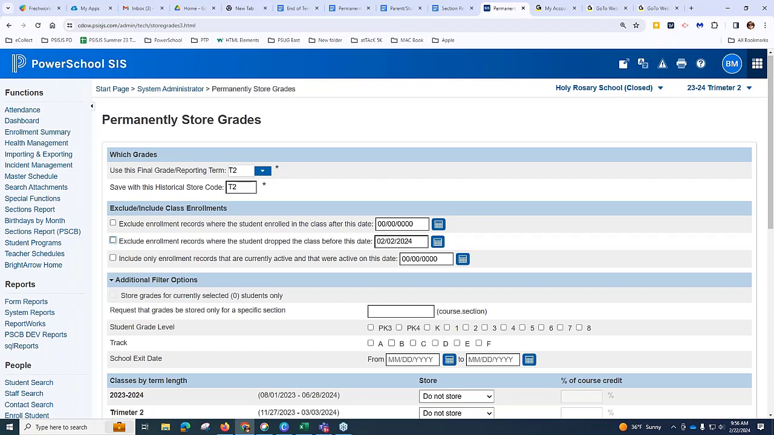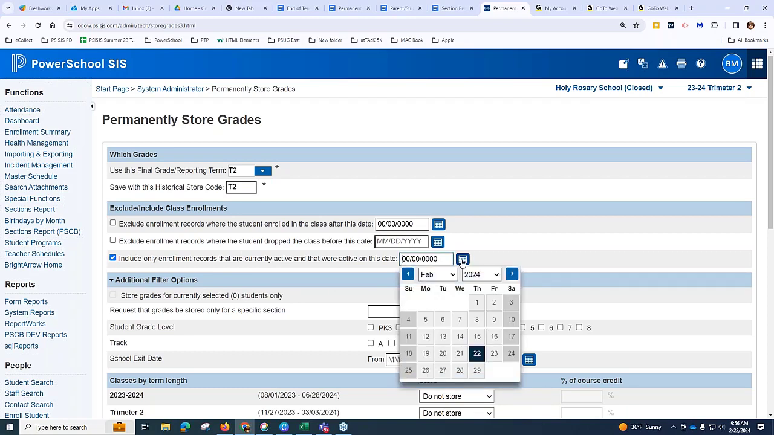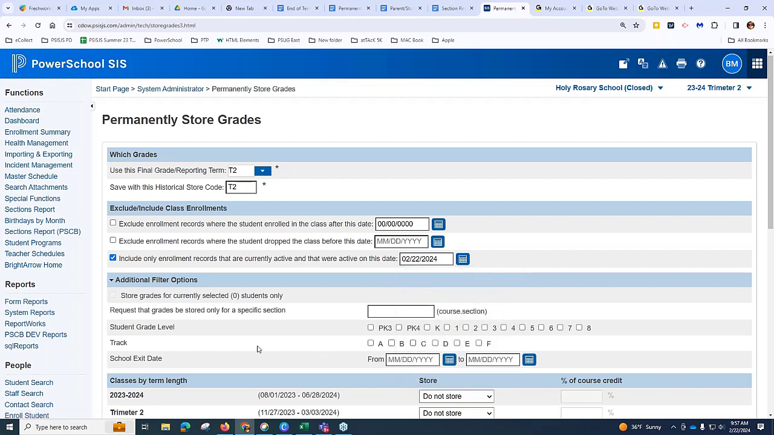If you didn't drop anybody, let's get rid of this. If you didn't drop anybody, I would choose the last one that says include only enrollment records that are currently active and were active on this date. I always use a day before the end of the term, but because we're not there yet, I'm going to choose today because today is the 22nd.